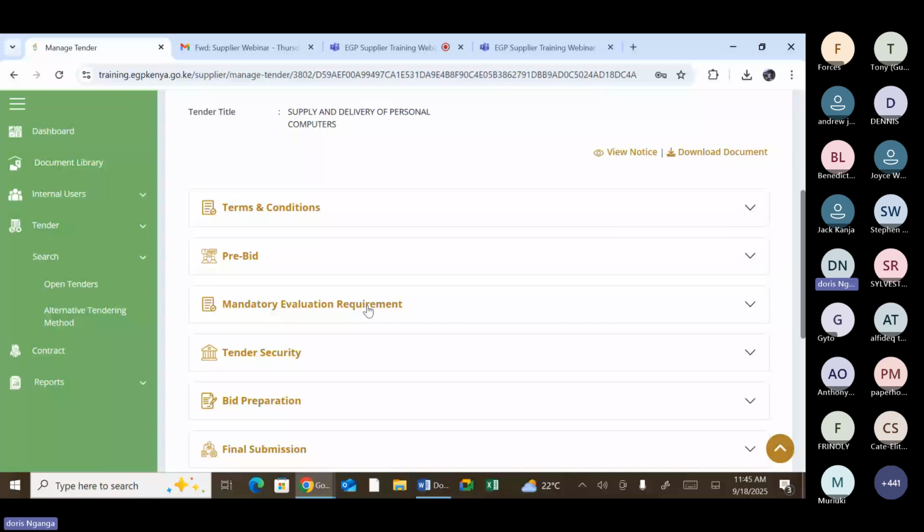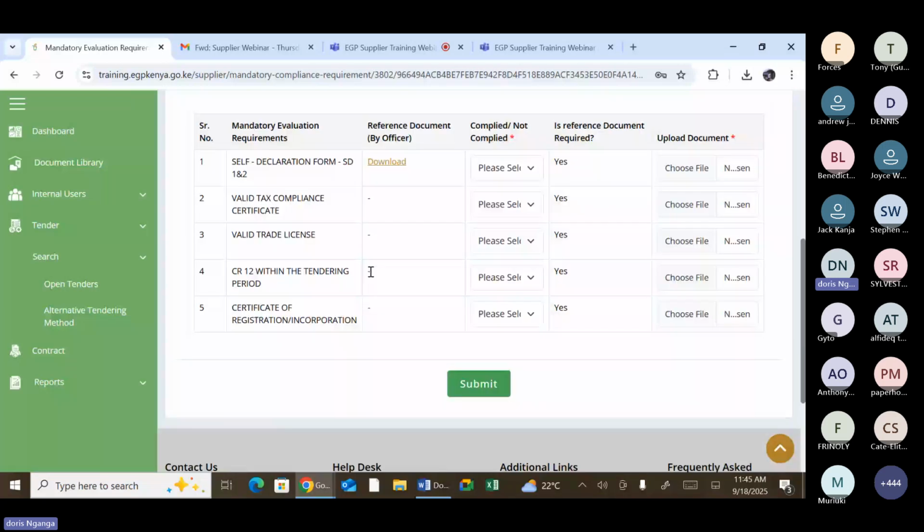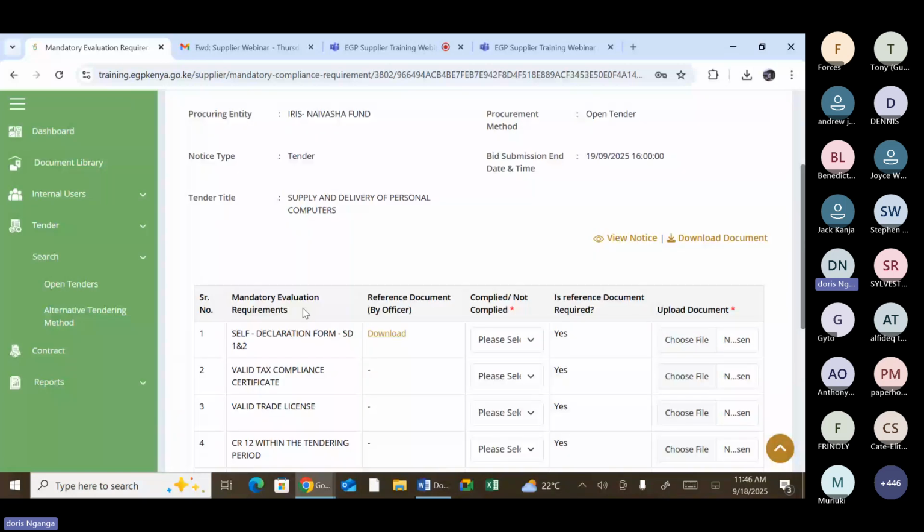You click on the mandatory evaluation requirement again, and the requirements that the PE wants will be populated. Remember, this is what we are calling the preliminary evaluation, or the mandatory requirements. On the first one, as you can see, you have the serial number, mandatory evaluation requirement, the reference document, a statement asking whether you have complied or not complied, and whether the reference document is required.